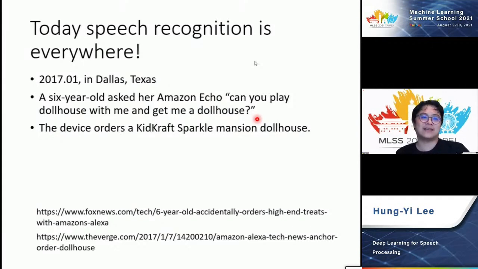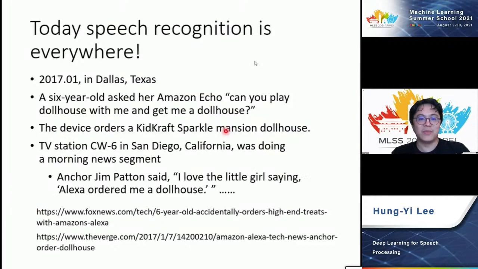But this is not the end of the story. The next morning in the news, the anchor said, "I love the little girl saying, 'Alexa, order me a dollhouse.'" Then all the Alexas in the US tried to order a dollhouse. The TV station received so many complaints from people. But this is also not the end of the story.